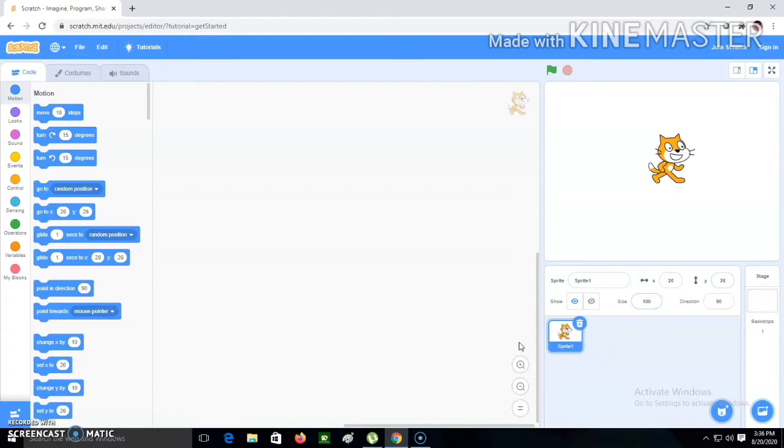The next one we are going to be talking about is the sprite list. The sprite list displays the thumbnails of your sprites in here. So this area is called the sprite list, and it shows thumbnails of your sprites.